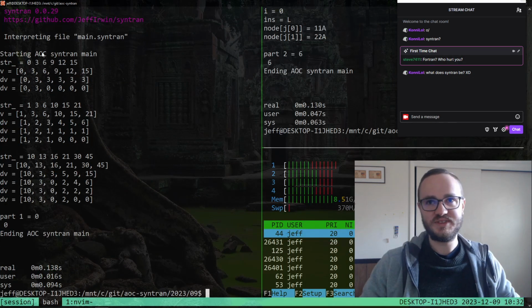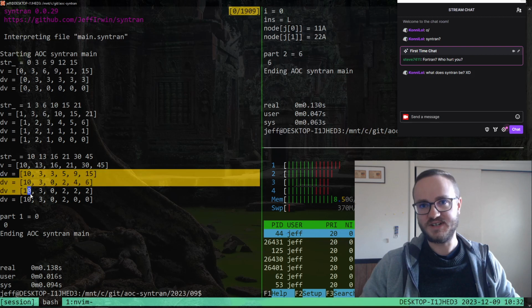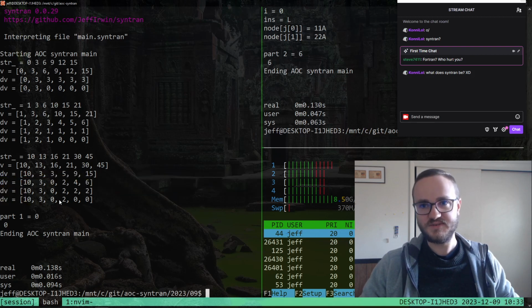Okay, so there it is for this one. We stop at that point. For this one, we have to go one more derivative, and this one is yet another derivative.